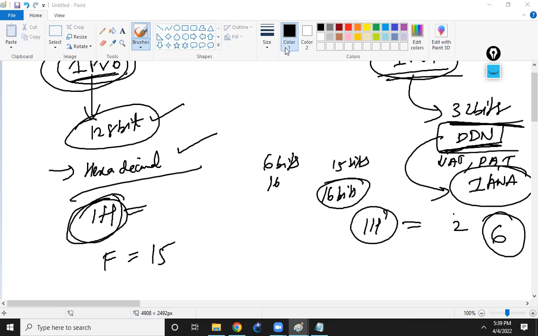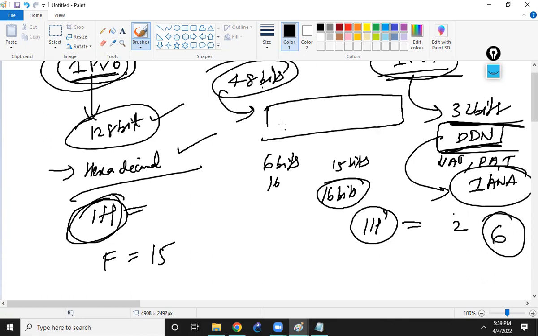Guys, the MAC address is a 48-bit address. You will represent the 48-bit address using hexadecimal. So how many hexadecimal digits do the 48 bits have? Meaning, how will you represent the MAC address? Guys, if you can tell me an example of a MAC address.